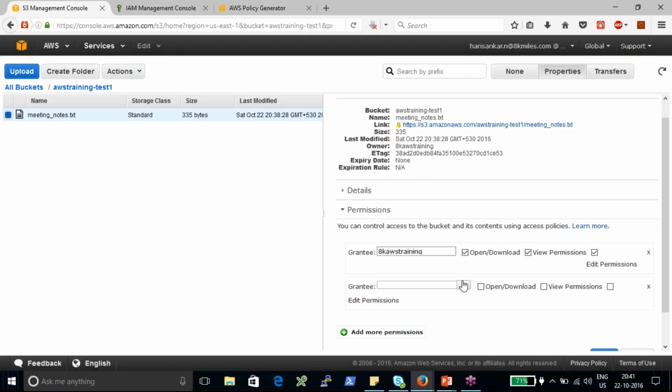Yes, there are three ways you can do that. First thing, here in the console, you can see here, right? If I give everyone open and download, you'll get a link.